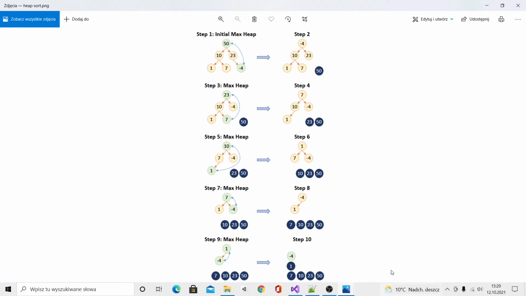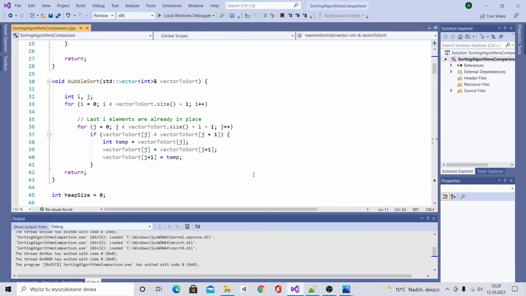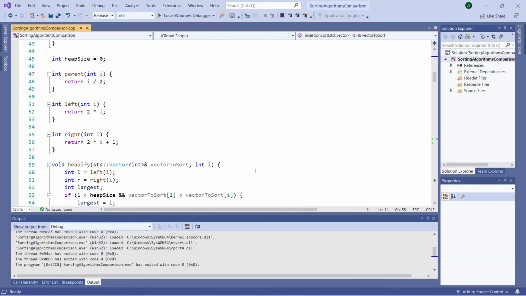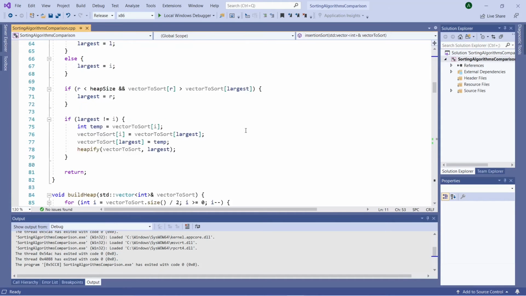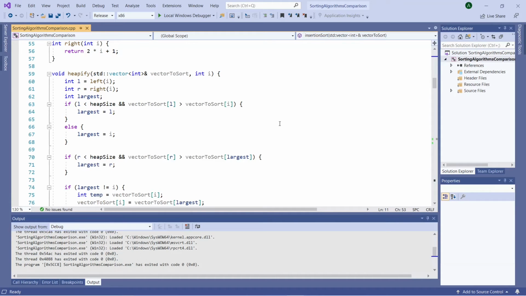Let's look at the code. We've got parent, left and right functions that return the corresponding indices. Then we have the heapify procedure, which swaps the largest of a node's children if it's greater than the number in the node, all the way down to the leaf. It is a recursive procedure which calls heapify on the child that was swapped.